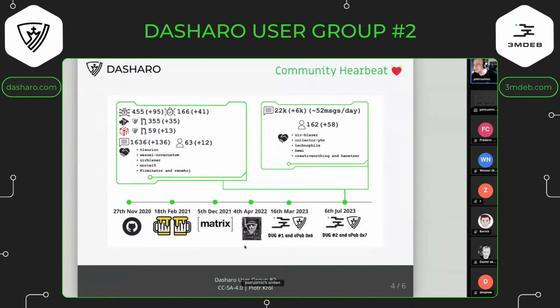Okay, so in terms of the activity of the Dasharo General Matrix channel, we gained 6,000 messages over the last quarter, which means around 52 messages a day. So it's quite active. It's more active than before, when it was around 50 messages a day, and now we are at 52. We gained like 50% of users. So this is enormous growth. Thank you very much for your support and for joining the community and discussing privacy and security topics.